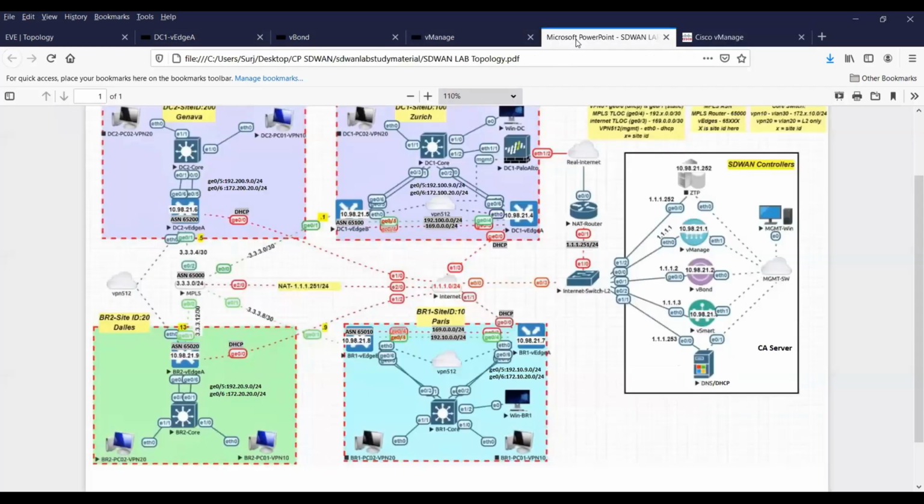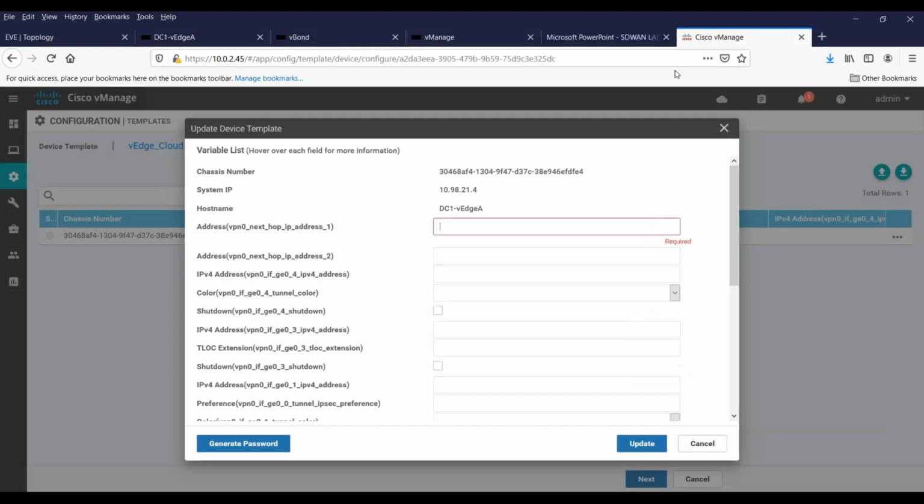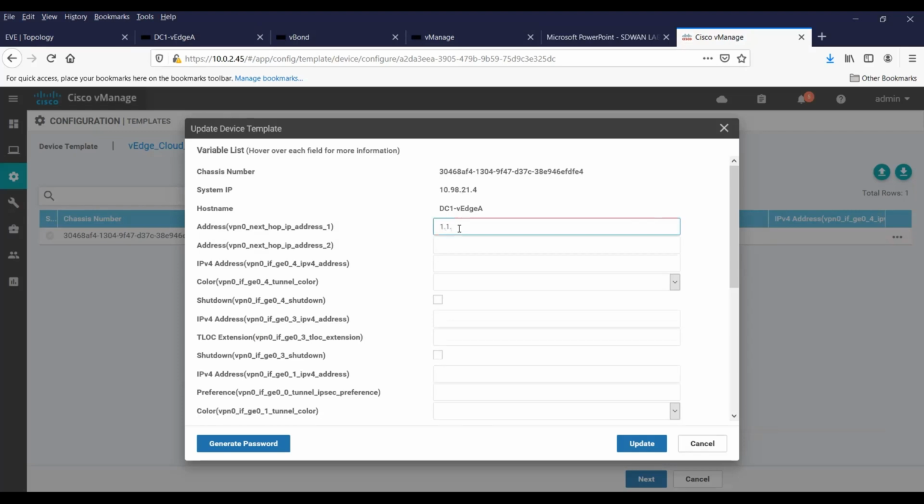Let's go back to the topology. So it says G0/0, right? So for the G0/0 we need the default gateway, and if it wants to reach the outside, who should be your default gateway? 1.1.1.251, right? So I'll put 1.1.1.251. Now it asks what the next hop IP address for next hop 2 should be.